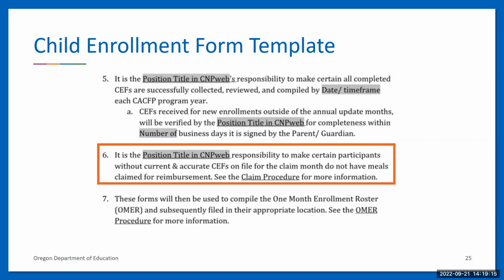Step 6 of this procedure refers to the claim procedure. Participants without a current and valid CEF on file not only cannot be listed on the OMER, but they also cannot have meals claimed under the CACFP. This is one of the reasons it is imperative to ensure participants have a current and valid CEF on file.